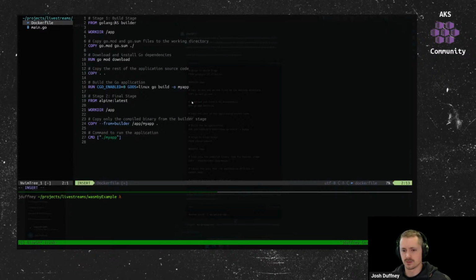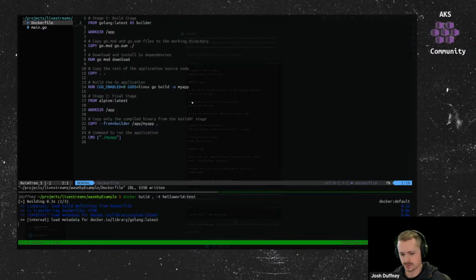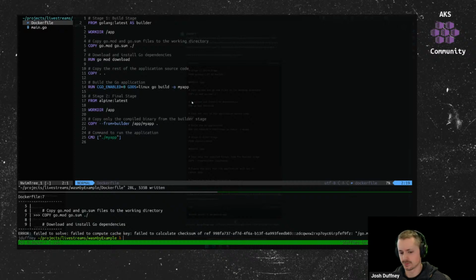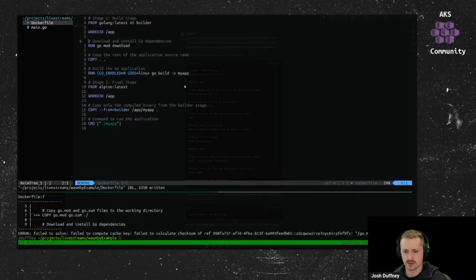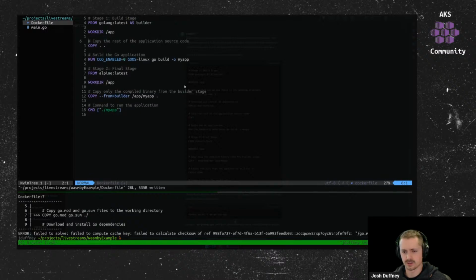So, latest, build, hello world. So yeah, well, I don't need any of that because I haven't created a Go mod or anything. Not downloading anything.